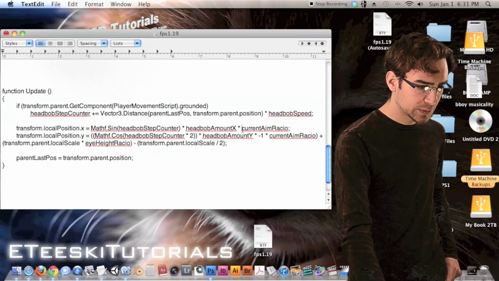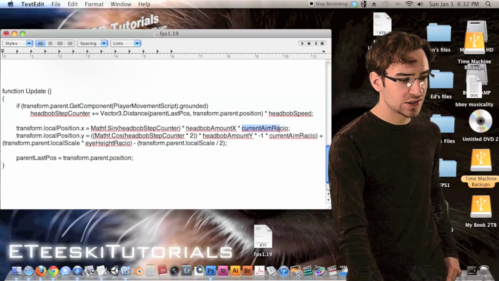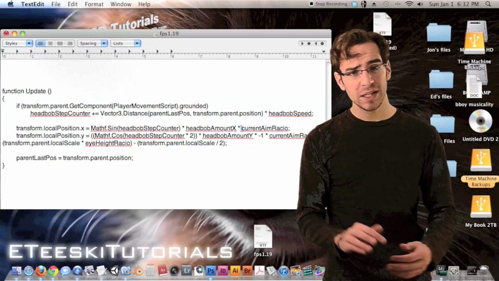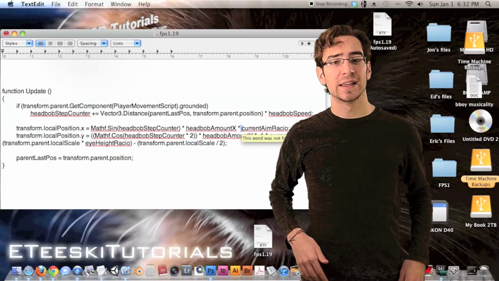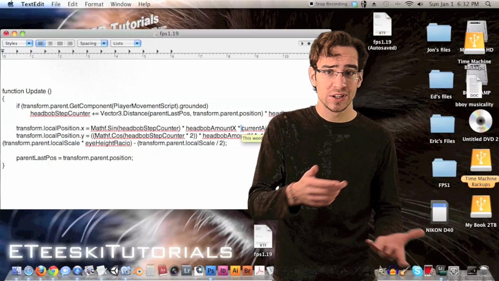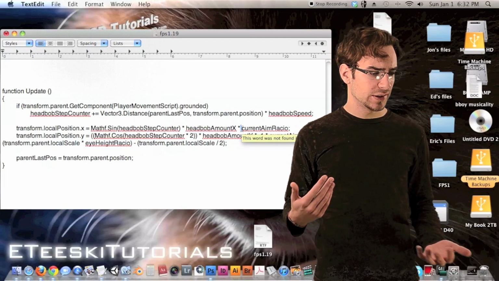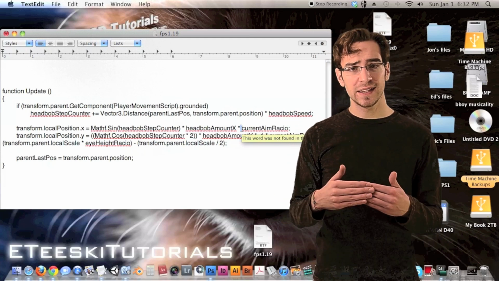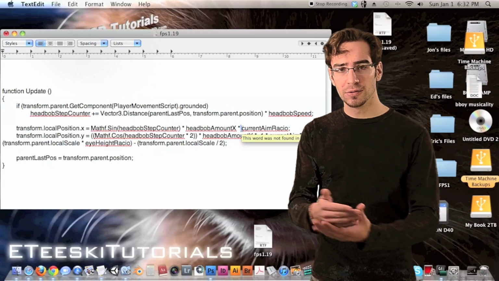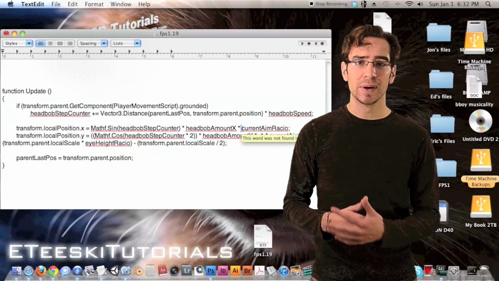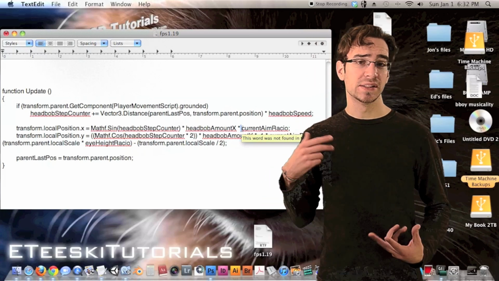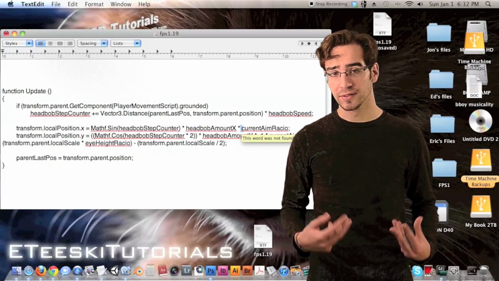And then I am multiplying that by currentAimRatio, so that when you are aiming, the head bob is a little bit less, especially with guns where the aim ratio is very slow. You're going to have a lot less head bob. But if the current aim ratio is the same as holding at the hip, you're still going to get a lot of head bob. So the head bob is going to be dynamic depending on which gun you're using.